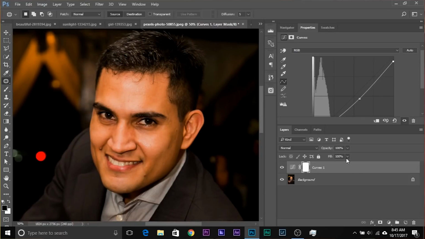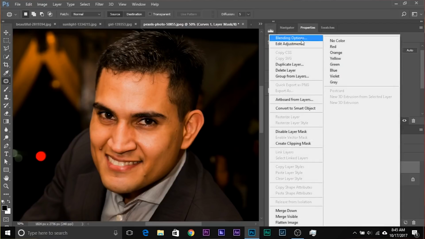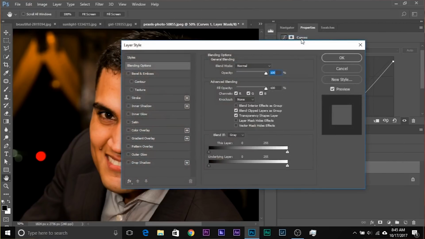Now what you can do is double click on the right-hand side of the layer, and you want to just restrict the darkness to the bright areas of the photo. You can do that using Blend If. So double click on the right-hand side of the layer to open the Layer Style dialog box, or right click and choose Blending Options. It does this exact same thing.